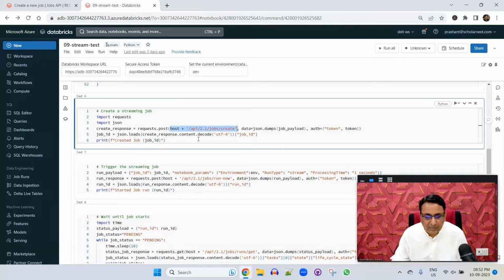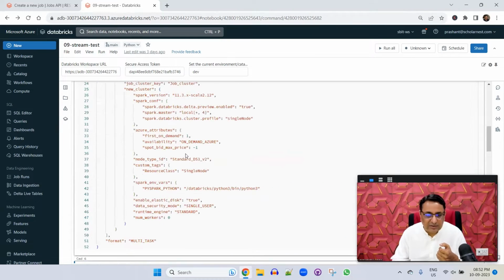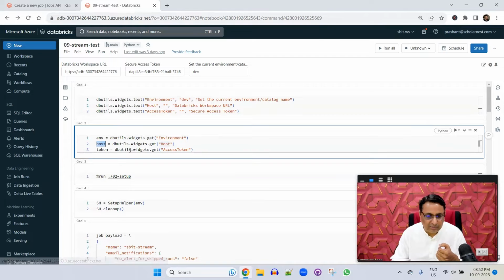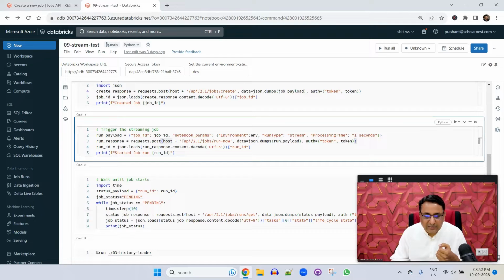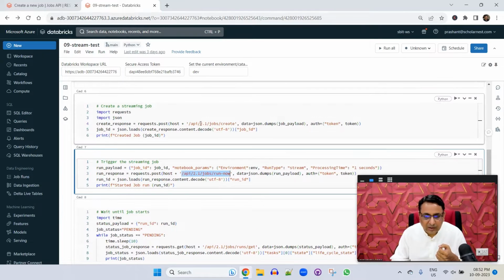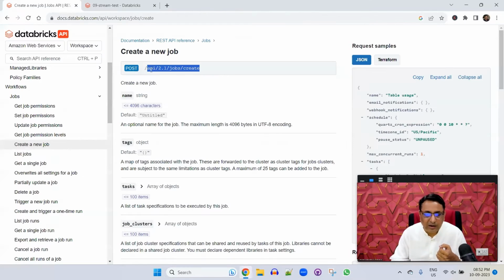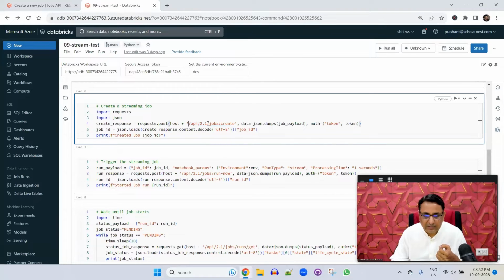First is the URL for the REST API. The URL should be the host name, my workspace host name, because I need to say in which Databricks workspace I want to run this REST API. The host name is a variable I created in the beginning, as an input for this notebook. So host name plus the REST API, which you already learned from the documentation: /api/2.1/jobs/create.